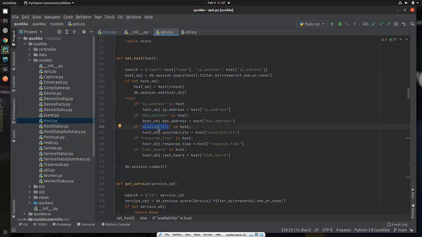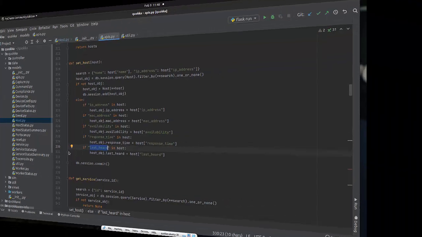Availability, I'm going to hope that there's an availability and that there's a response time, but I check to make sure that those are there. And since I'm pretty sure that the last heard information should be there, I'm pretty certain that this will be there, but I'm checking that just in case.